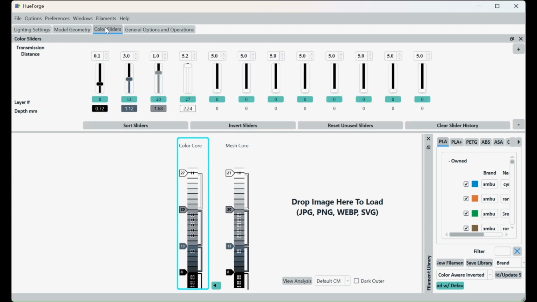Now, your next tab you have here is your color sliders. Now, this is where I think the fun really starts to happen. This is where the magic happens. And now, before we get into colors, there are actually a few points to note here.